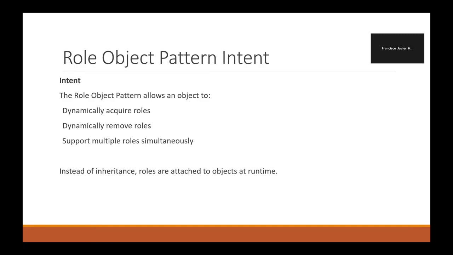Role object pattern intent. The role object pattern solves this by allowing objects to dynamically acquire and remove roles at runtime. It also allows an object to support multiple roles simultaneously. Instead of using inheritance, roles are attached to objects dynamically, which makes the system more flexible.